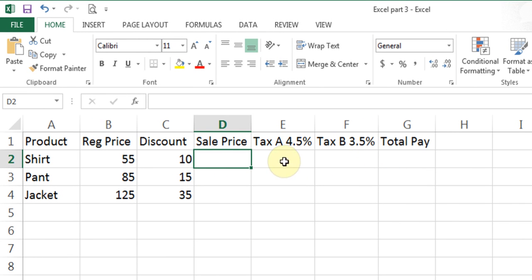And there are two different types of taxes that I need to figure out. Say, for example, there could be only one. And then I need to figure out what is the total. So sale price, which is equal. So you always have to type equal to do a calculation.